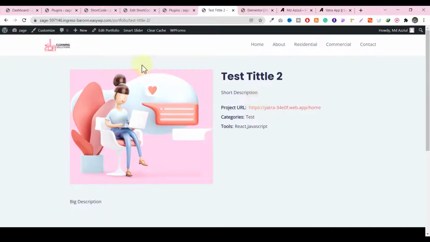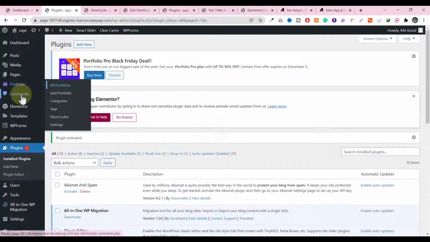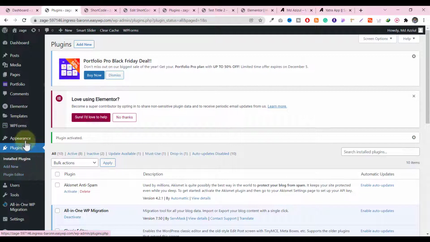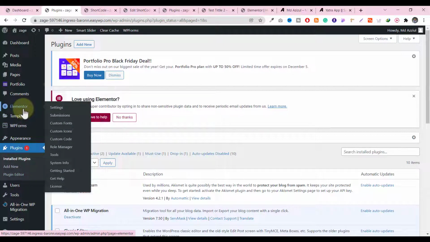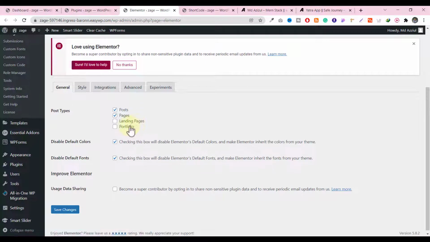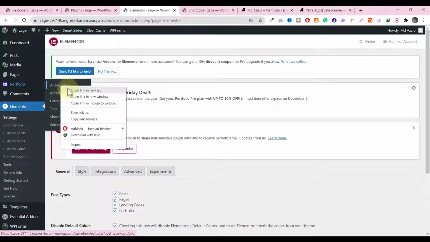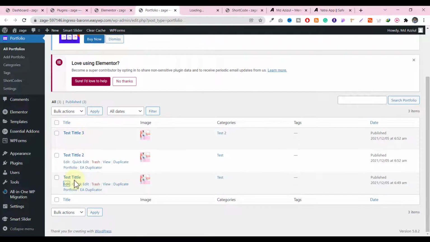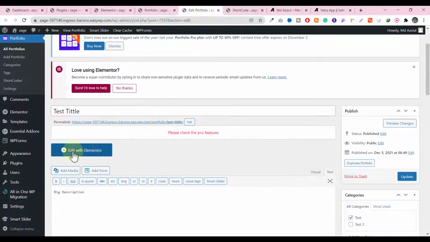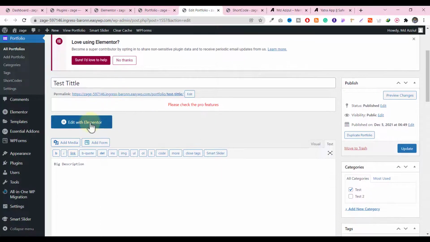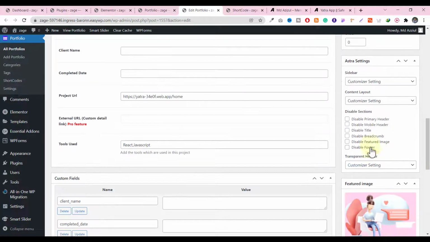So now let me tell you how you can edit the portfolio via Elementor. To do that, you have to go to the backend again, find Elementor, go to the settings, and here you have to check the portfolio and landing page. Then you are able to edit the portfolio page via Elementor. So let me show you. Go back again to the portfolio. Let's edit the first one. Here is the edit option, just click on the edit button, and here is the option to edit with Elementor, just click on the button, then you can edit it. But as you see here, before starting the video, I told you about disabling the section.